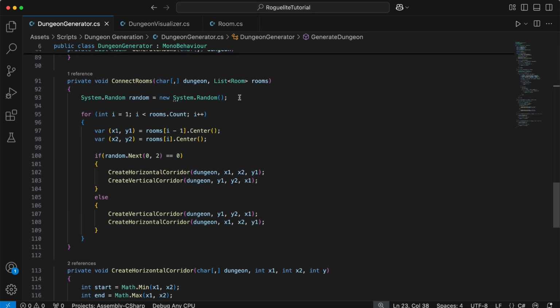We've got our random.next. Okay. So then we have our loop. So we're going to loop from I equals 1 to our rooms count, then increase. Then we're going to get the center of our room. So let's just make sure that our center of our room is being calculated correctly. So let's go ahead and take a look at our room script.